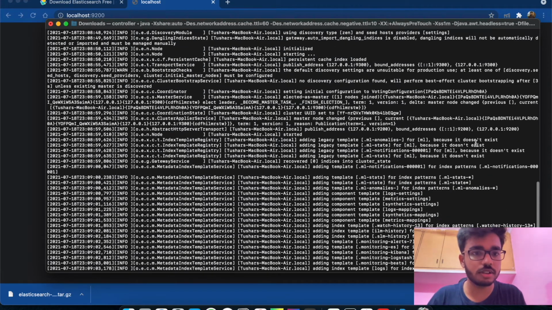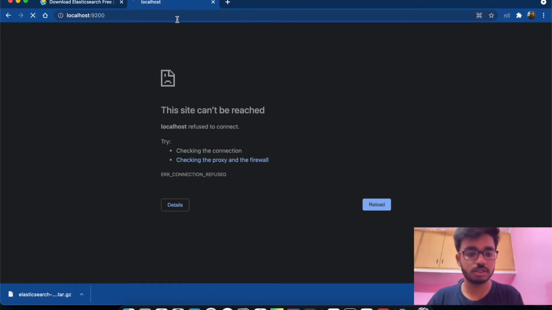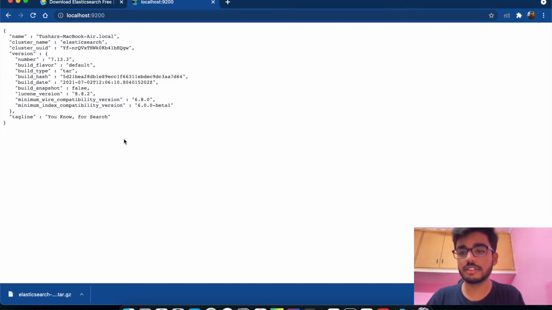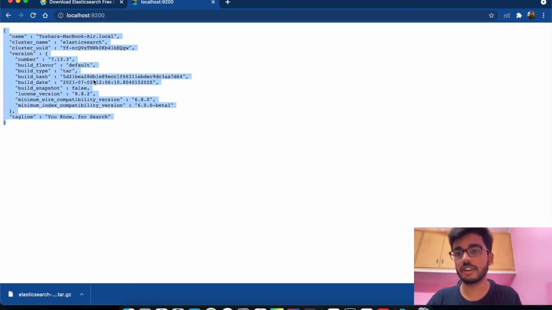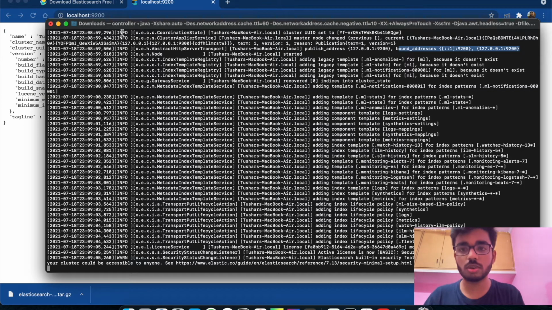You can see this port 9200 bound address. So once you get this screen, it means your Elasticsearch is up and running for search, right?